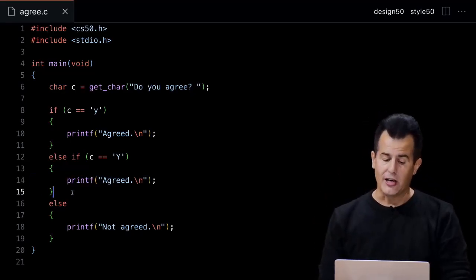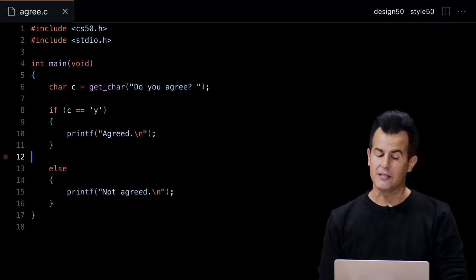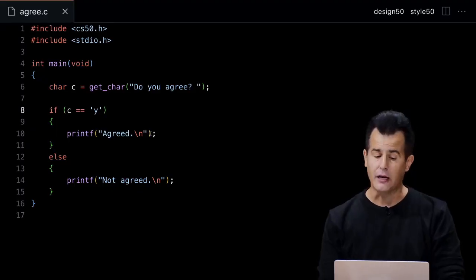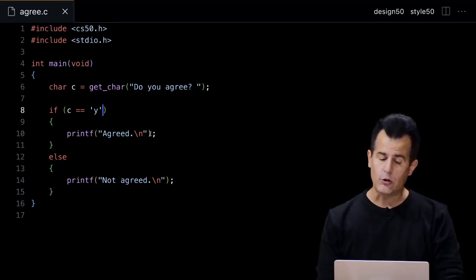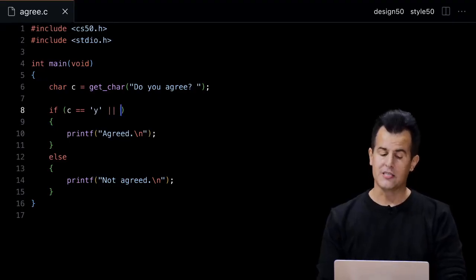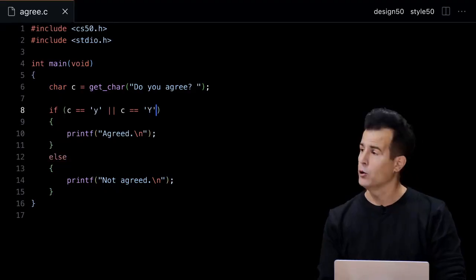So there are ways to address this through other types of operators that we haven't yet seen. If I want to ask two questions at once, that's fine. I can do something like this. Well, if c equals quote unquote y, or c equals quote unquote capital Y, I can tighten things up using so-called logical operators, whereby I am now taking a Boolean expression and composing it from two smaller Boolean expressions. And I care about the answer to one of those questions being true. So whether it's lowercase y or uppercase Y, this code now will work. And if it's anything else, we're going to default to not agreed.